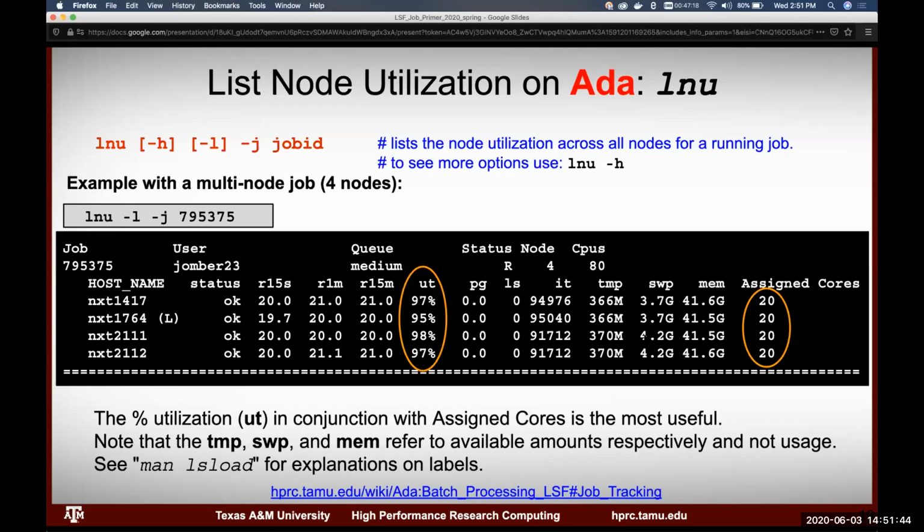nodes. Keep in mind that these three values here, temp, swap, and mem, refer to the available amounts respectively and not the usage per se. So for real detailed usage of memory, that can be a little harder. But if you have a specific question or need specific help, it's always easier to work one-on-one with specific jobs. So send us an email for that. This is just for showing. Generally, you could use this. This is what a lot of people use, LNU. And LNU is also on Terra too.